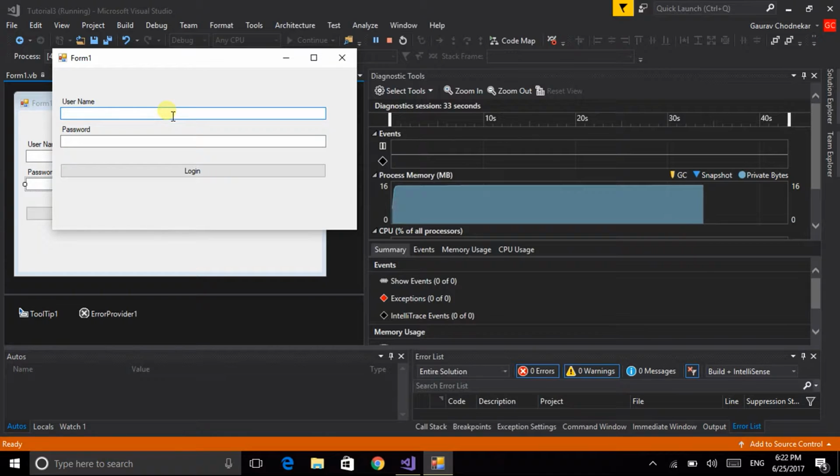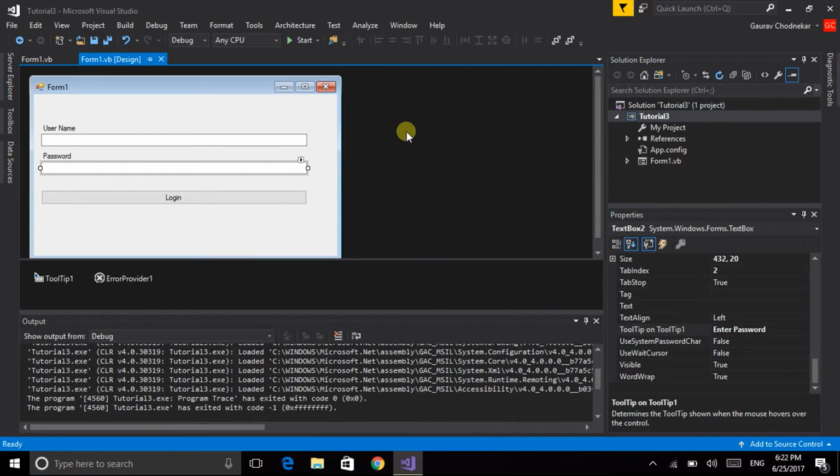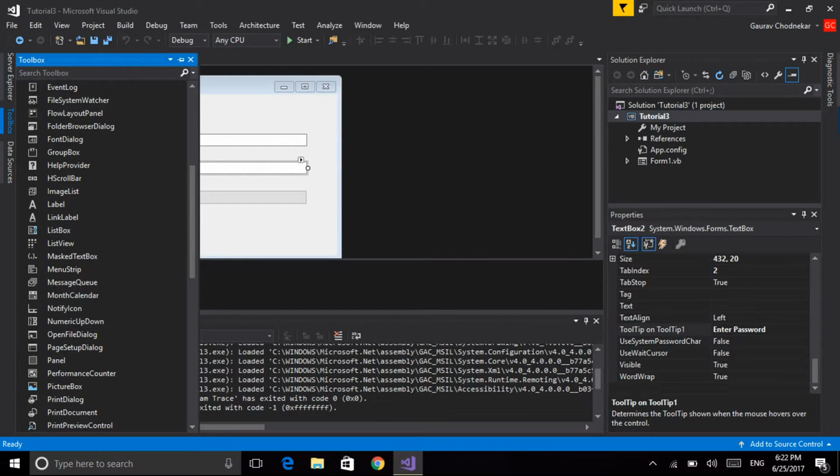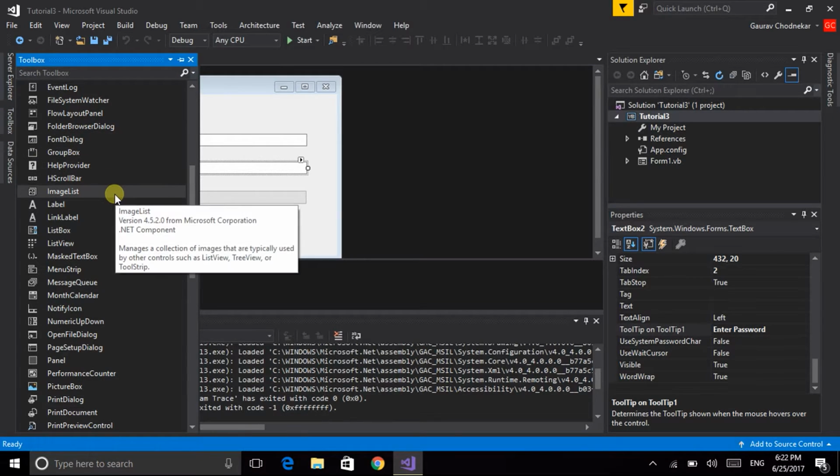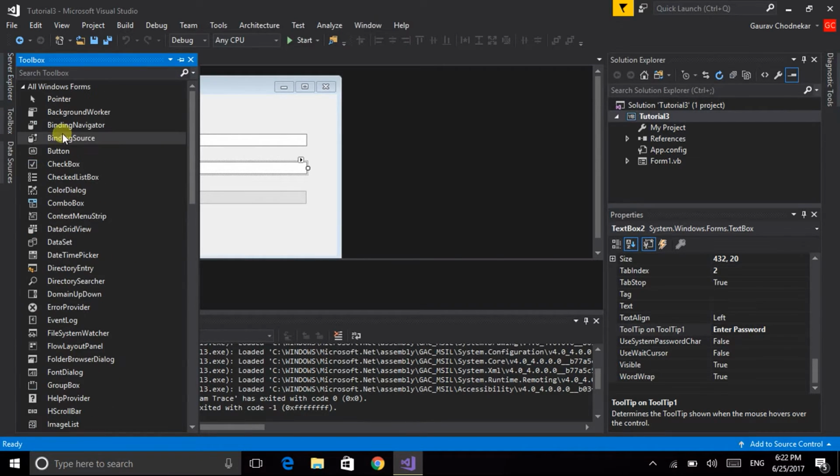But when we are developing a good application, tooltip and error provider are some of the most needed things in your application. They provide a very good graphical view and analysis of your application. Now let us move to another important item. So basically there are a few more important items. Now let us see it up here.